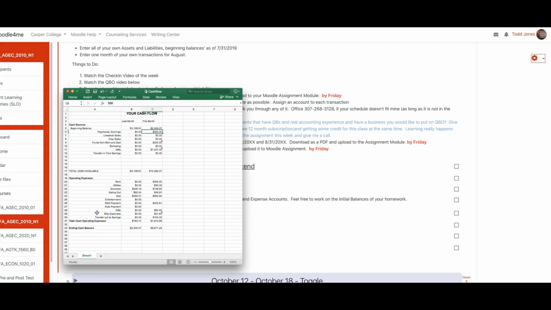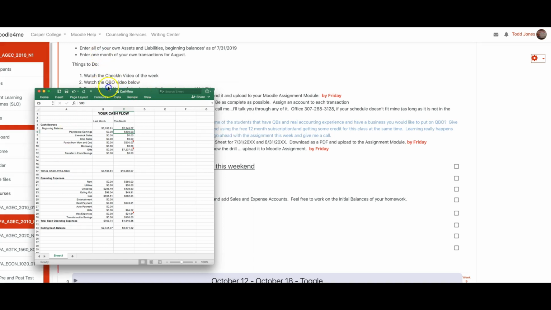You could have a catch-all. Mine in my own business is supplies, so that says miscellaneous expenses. You could have one called gifts that is an expense in your chart of accounts. Okay, so hopefully that's clear, and we can begin setting some of those up.